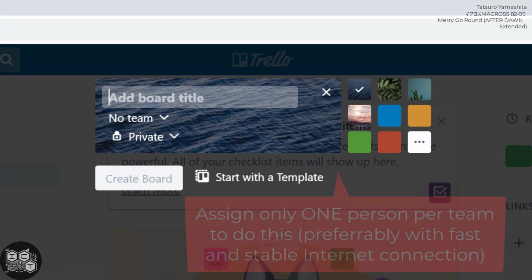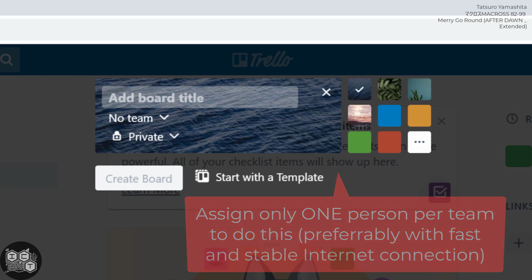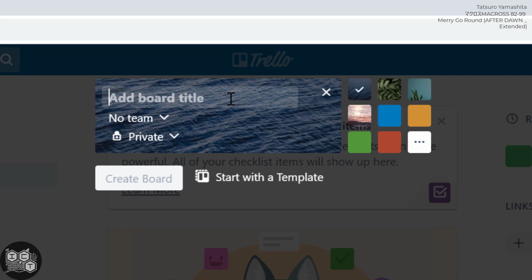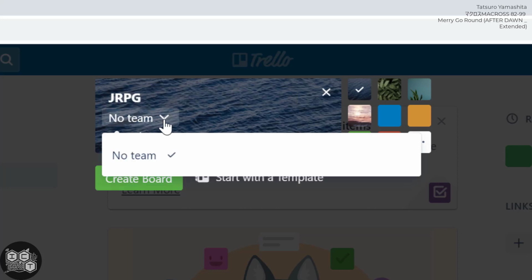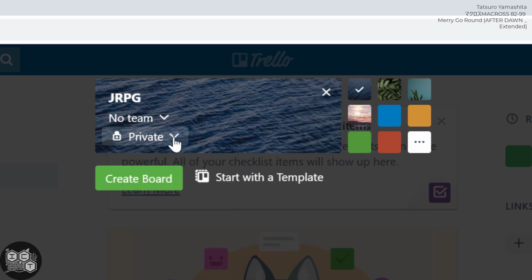This new board must only be created by your project leader, or you can assign someone who has a strong internet connection. Not everyone will be doing this, only one person will be doing this, and then the rest of the team members would get invited. So with this one, let's add the board title. For the board title, it's best that you name it according to the name of your project. So let's say you're going to create a JRPG, and if you have a set theme, you can add it, but for now, let's just have no theme, and then let's set it to private so that only your team members can see it, and also your immersion advisor.